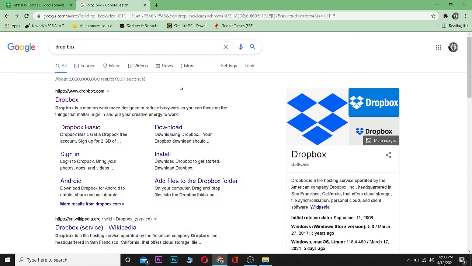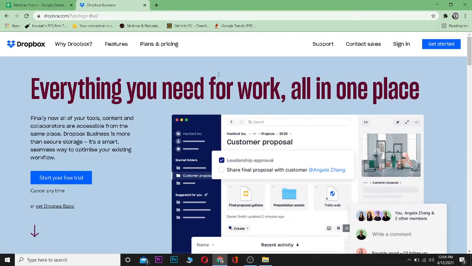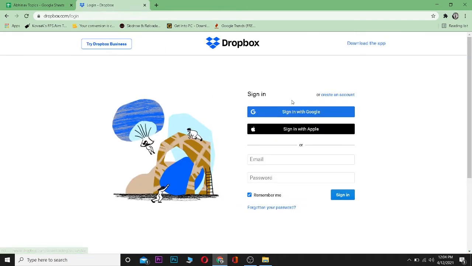So to recover your Dropbox account, go to this website called www.dropbox.com, or you can just type Dropbox on your browser and go to the first link, and it's gonna take you over here. Now you can click on sign in, and over here we already have an account, right? So we're gonna enter our email and password.